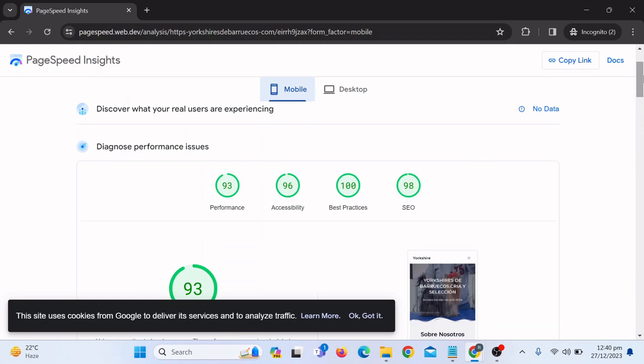You know how important website speed is these days, because it's going to rank your website easily and get you more sales if someone visits your website.